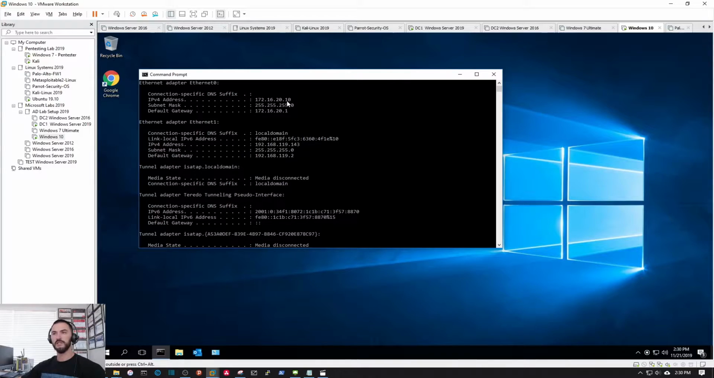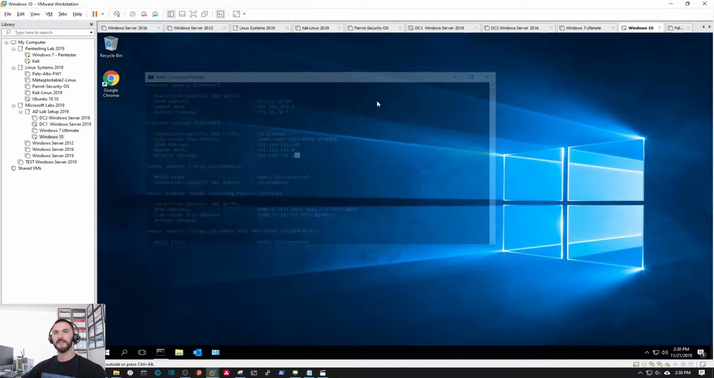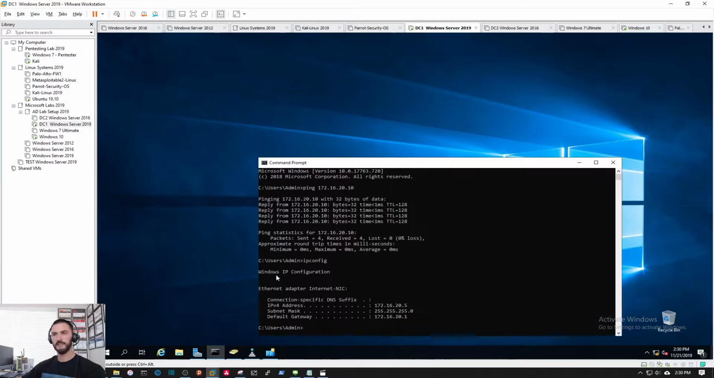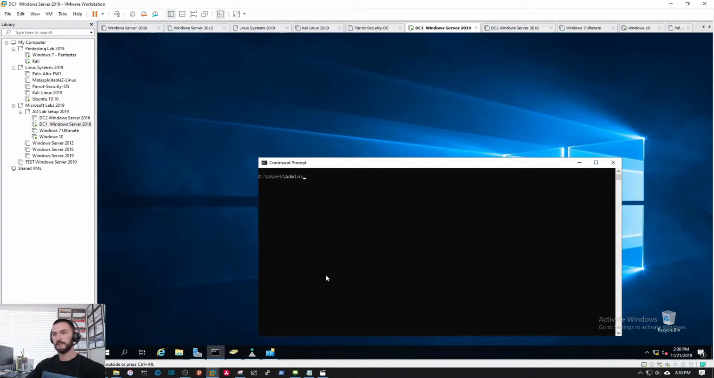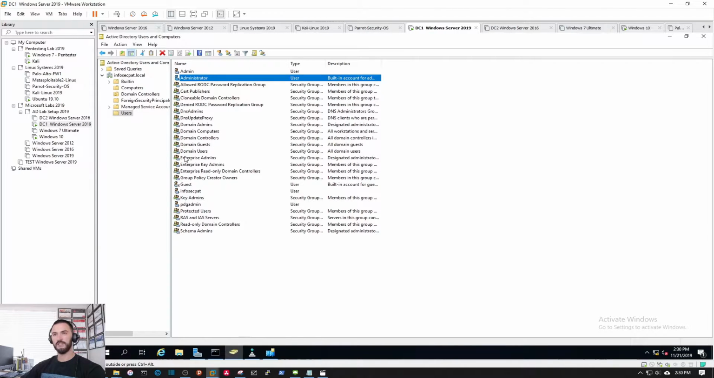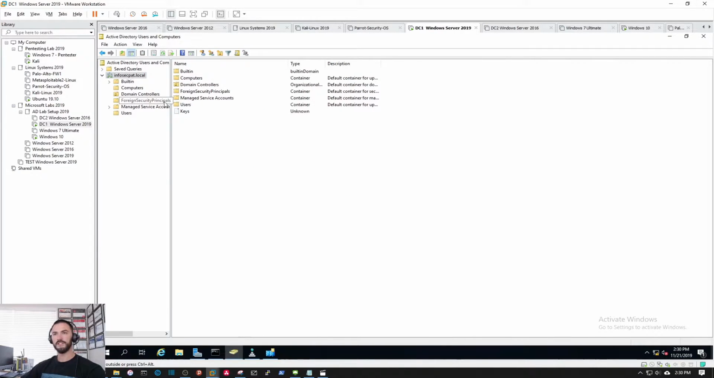So my IP address is going to be 172.16.20.10. This is the network that we're going to be using. This is my NATed network that's going out, so ignore that for now. So let's go to Windows Server 2019. Let's do the same thing. Let's clear that out. Let's do an ipconfig. And this is the IP information for my server. So this is the Active Directory setup. This is the domain infosecpat.local.